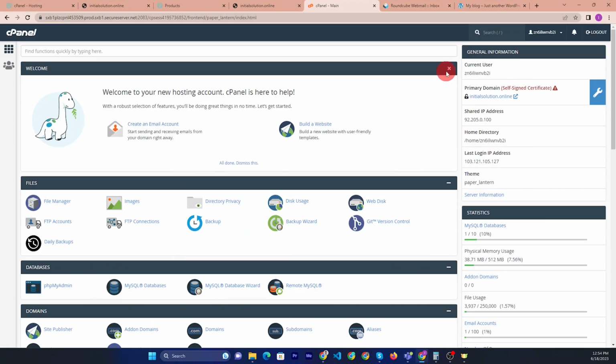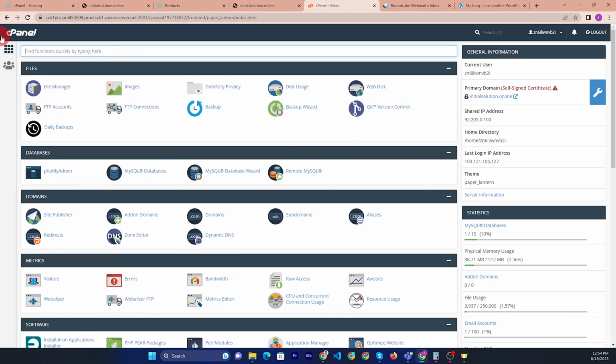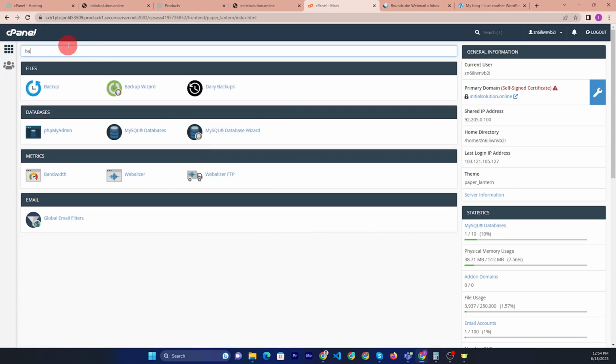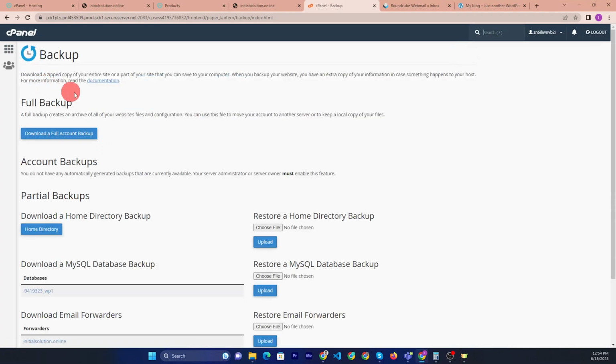So I just log in to the cPanel. All right, now I'll just take a backup from cPanel. If you want to take a backup, then you just search here, type backup. Then you will see three options. I'll click the first one, Backup. Now, if you want to take a backup, you can click Download a Full Account Backup.